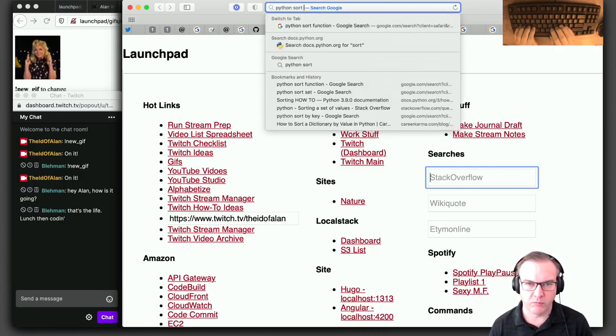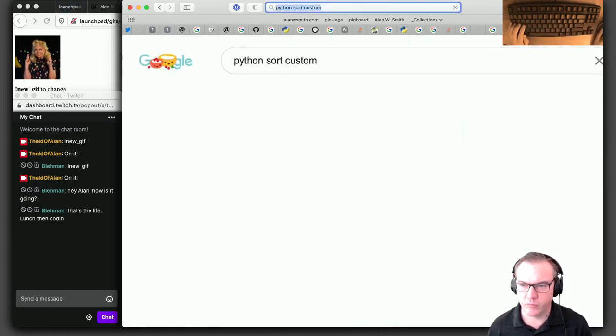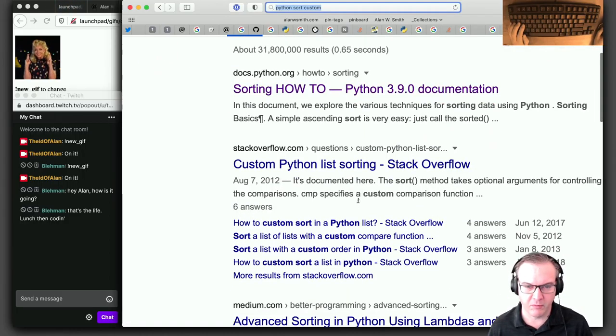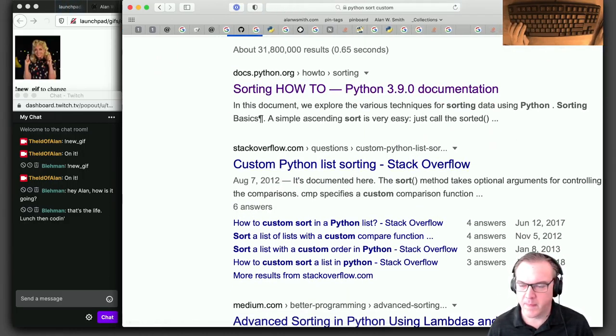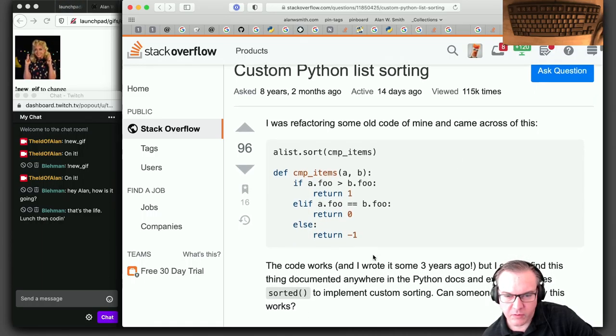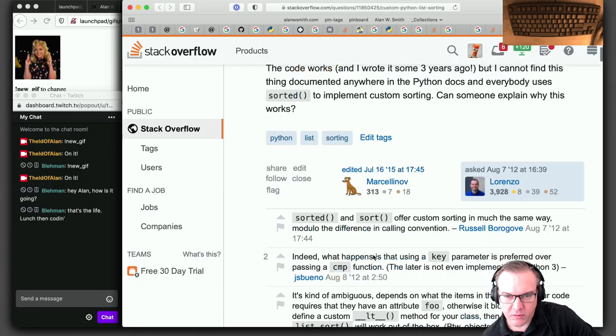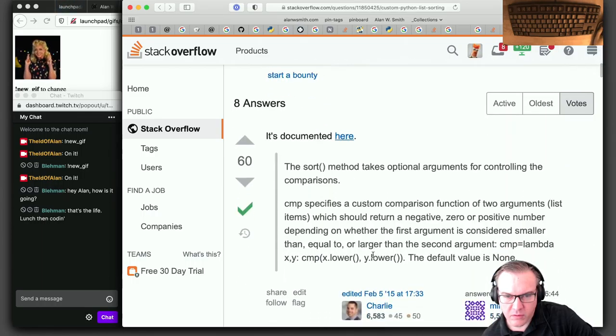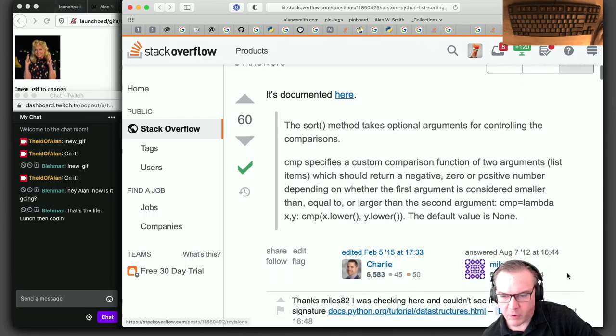Python sort custom. Is that exactly what I searched for earlier? Refactoring some old code of mine and came across this. Sort method takes optional arguments for controlling the comparisons. This is from a long time ago.